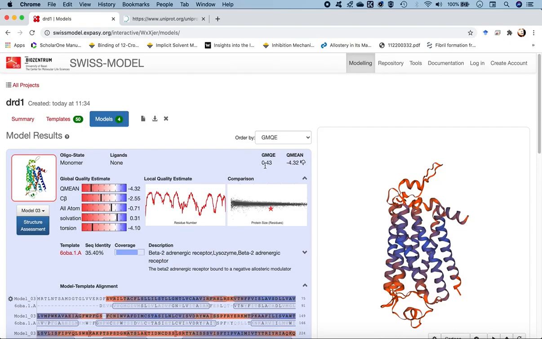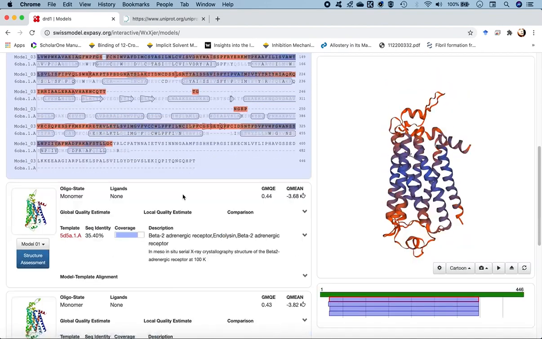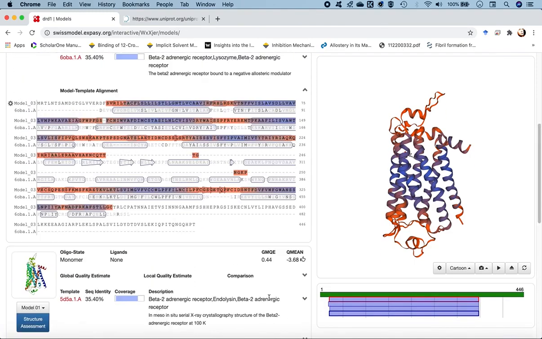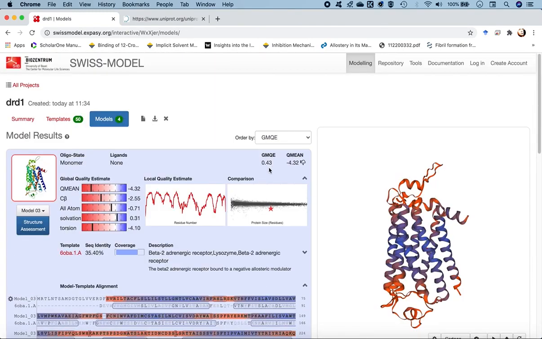So a GMQE score of 0.43 for the first model, and then a GMQE score of 0.44, 0.43, and then 0.43 further. But if you take into account only the GMQE score, then it won't be sufficient. So there's another global indicator of model accuracy, which is called the Q-mean. So a Q-mean score of 0 is actually an accurate prediction with that of the template structure, let's say. Whereas the lower you go, the predictions become worse. So a score below -4 would mean that that structure is not really well aligned and not really well predicted with respect to the template structure, let's say.